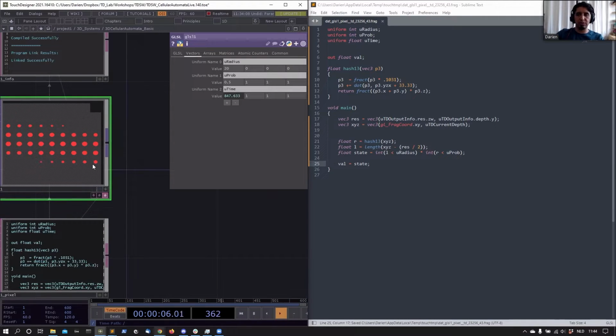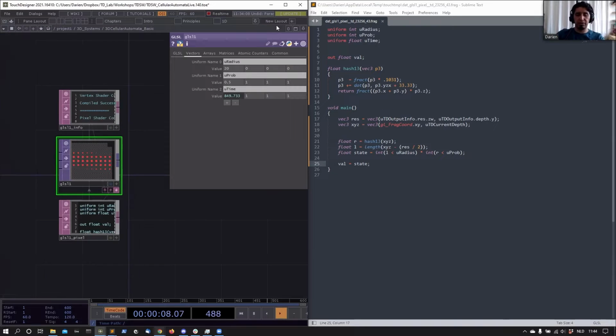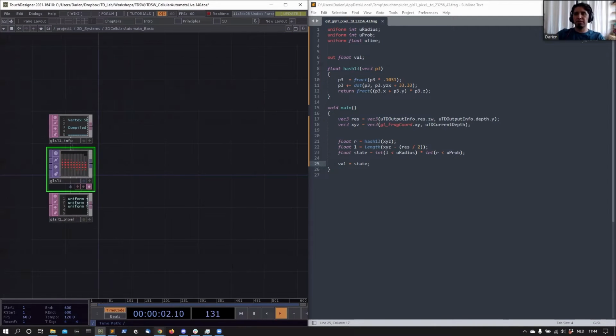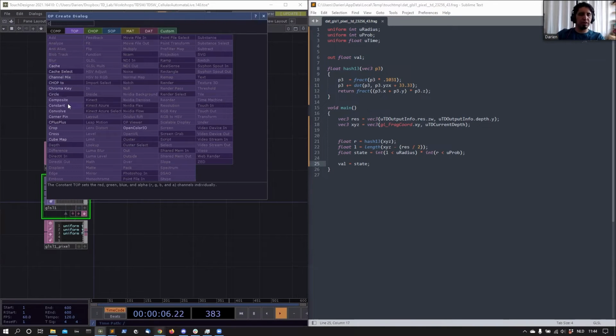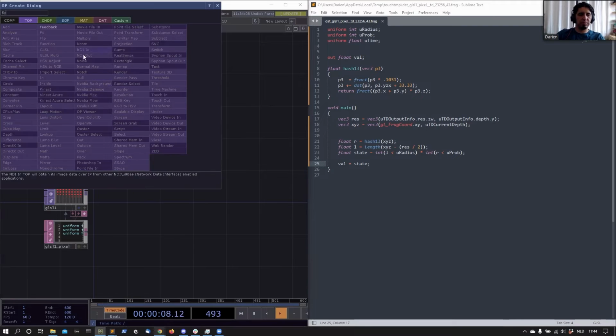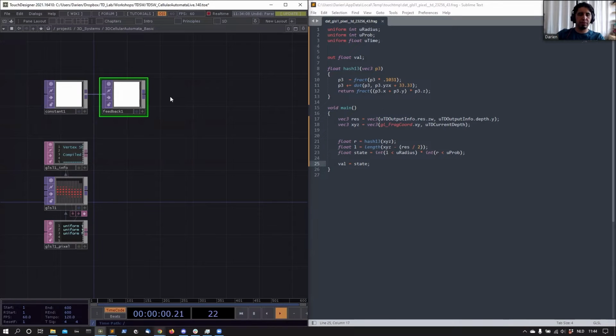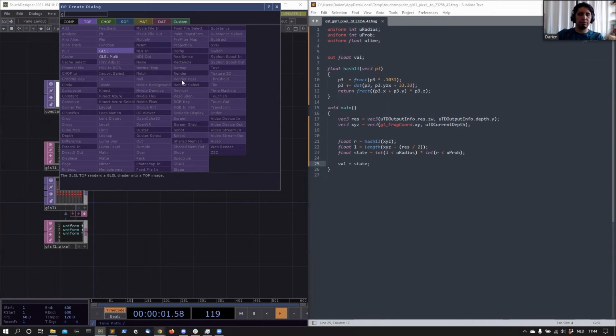Okay, I think that's good to start with. So this is going to be the random states over the 3D system. And that is perhaps the most different part that we have done. The rest is pretty similar. So let's just do constant feedback, GLSL.